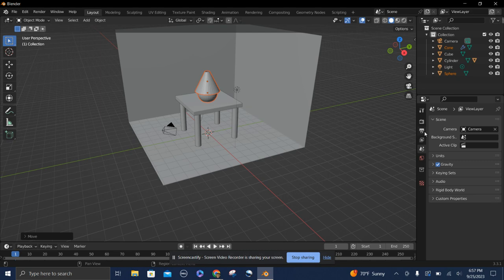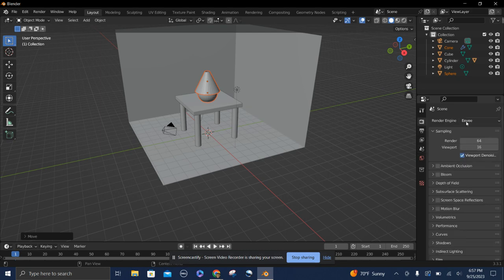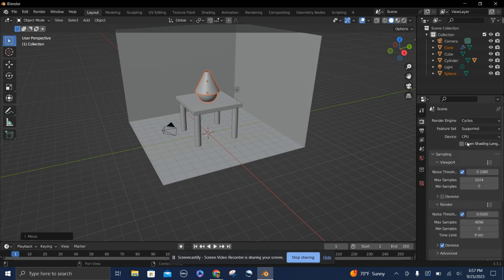I'm going to set this from Eevee to Cycles. And I'm going to change my max samples to 10 on both of these, because if I don't change that, it's going to render super slow and take forever.